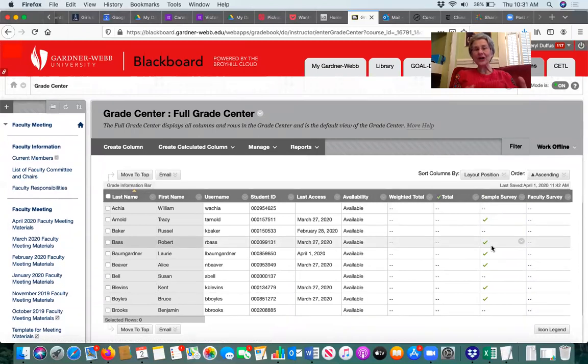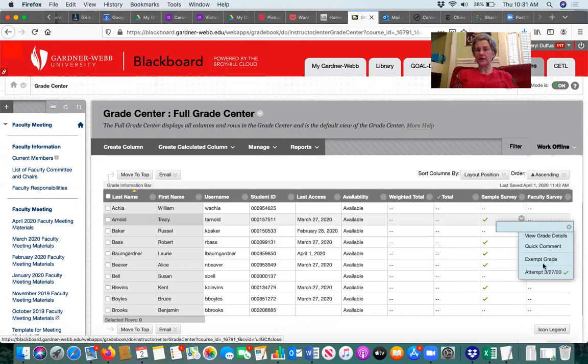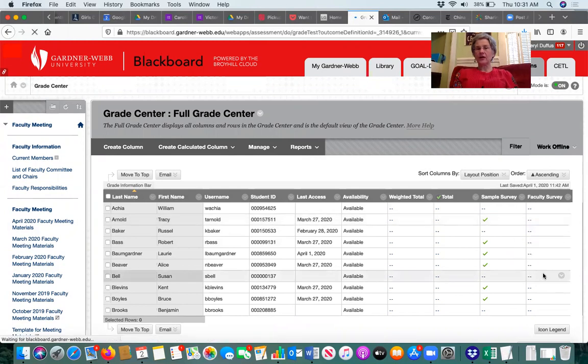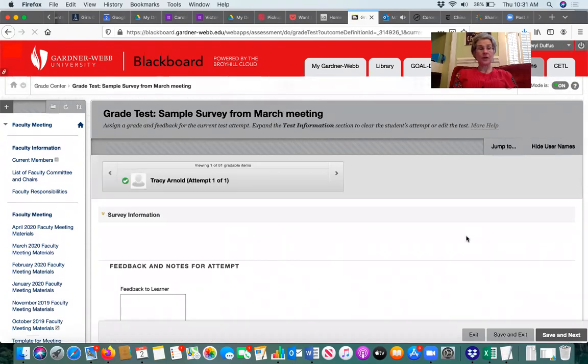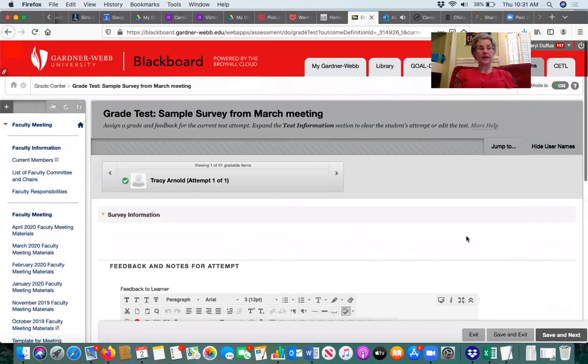It doesn't say yes, no, or any of the comments. It's just a list of check marks. And if I go in to look at a certain student, I'm picking Tracy Arnold here, and I look at that person's attempt, all I see on the screen is a check mark.